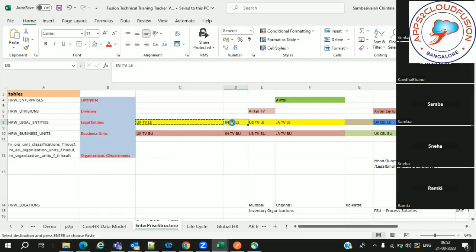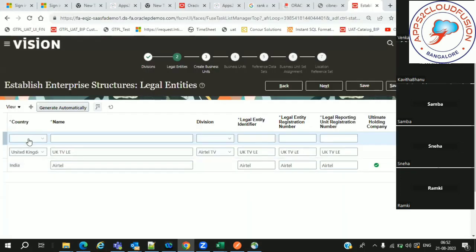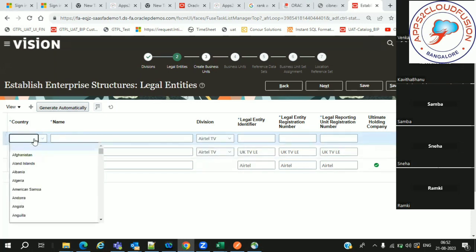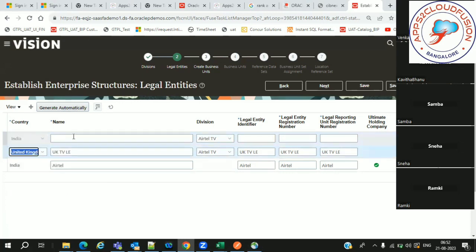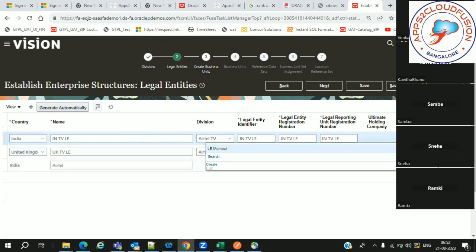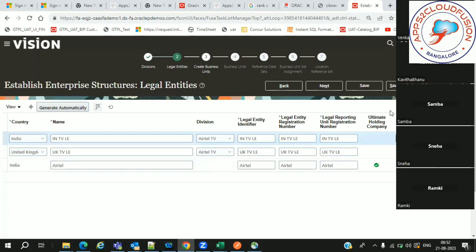Next one is India Television legal entity. So we are creating a legal entity under a division called Airtel TV, and it is for India. Pick India, and for India, give the unique names and the address you need. Already for India, I have added an address. And if you have any other address the client provided, you can create and add that. So let me use that existing address. Okay, next, add one more.